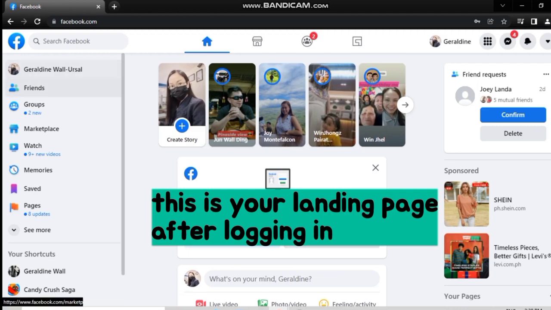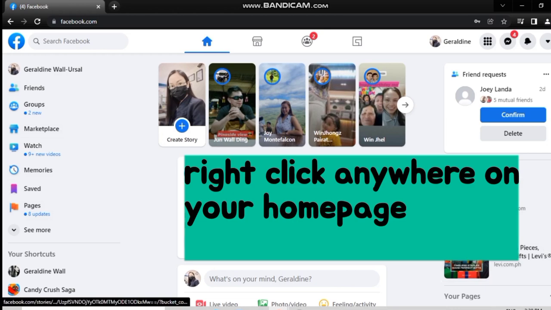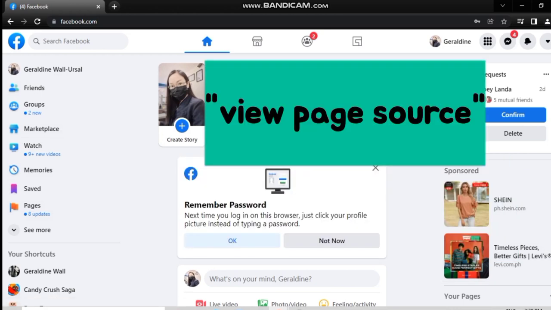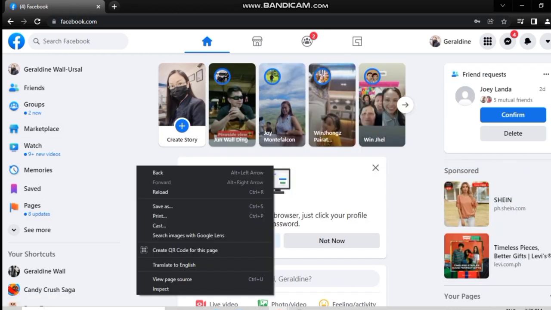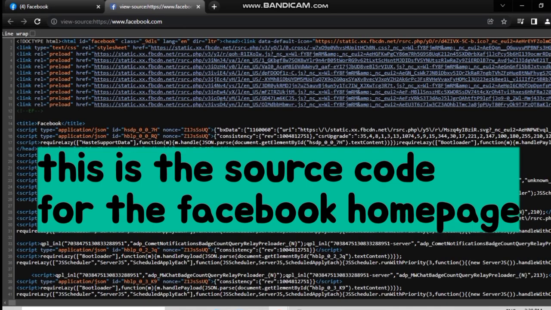Anywhere vacant, i-right-click mo lang yan using your mouse, and then hanapin mo yung view page source. Just like what I did here, right-click and then click the view page source. You are then redirected to another tab. This is the source code of the Facebook homepage.